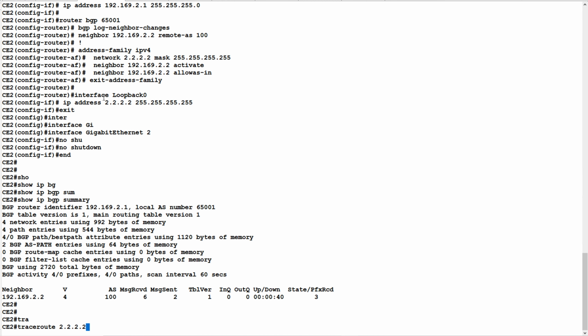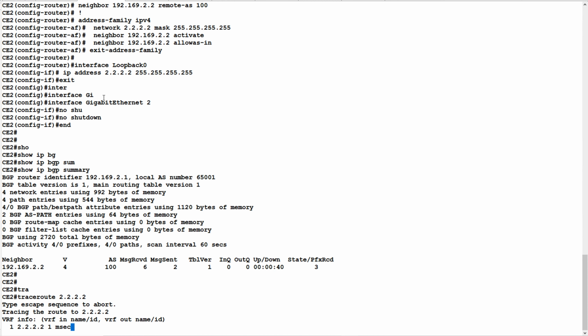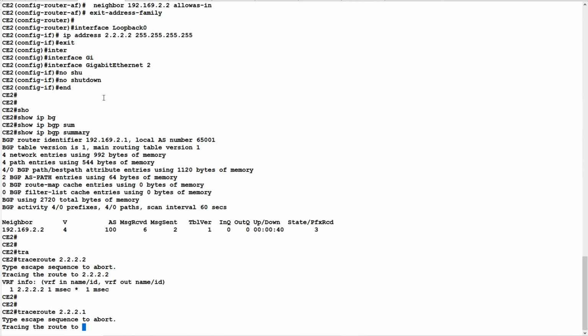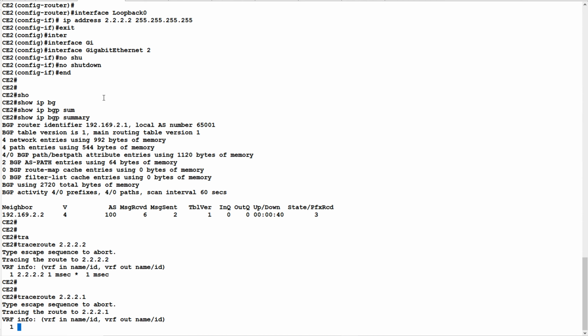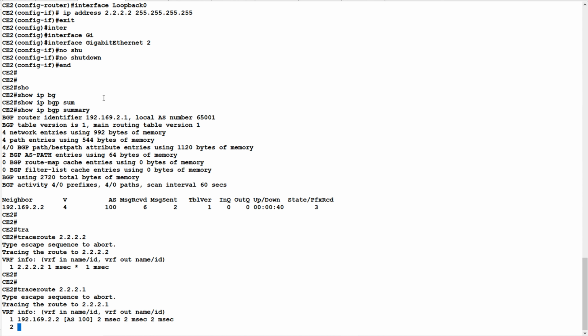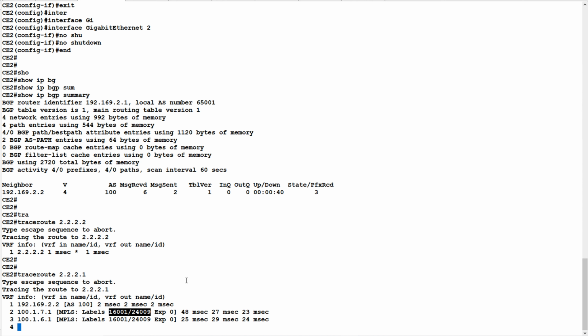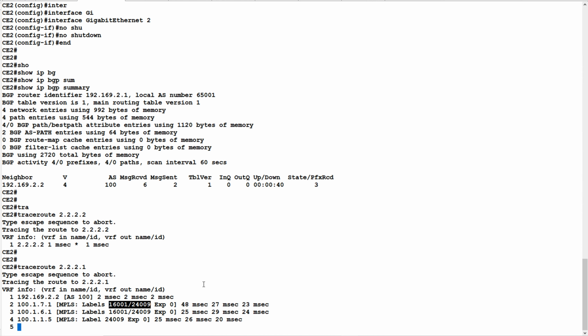Traceroute to 2.2.2.2. Sorry, I think 2.2.2.2 is the loopback IP of CE2, so that is my mistake. Traceroute to 2.2.2.1. You can see the topmost label is 16001, that is PE1's prefix SID, and 24009 is the label that has been advertised by PE1 to PE2 for VPNv4 and for the prefix 2.2.2.1.